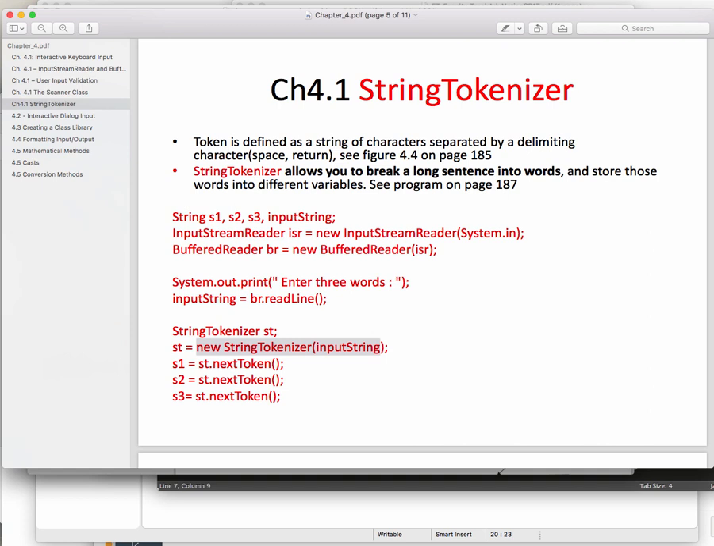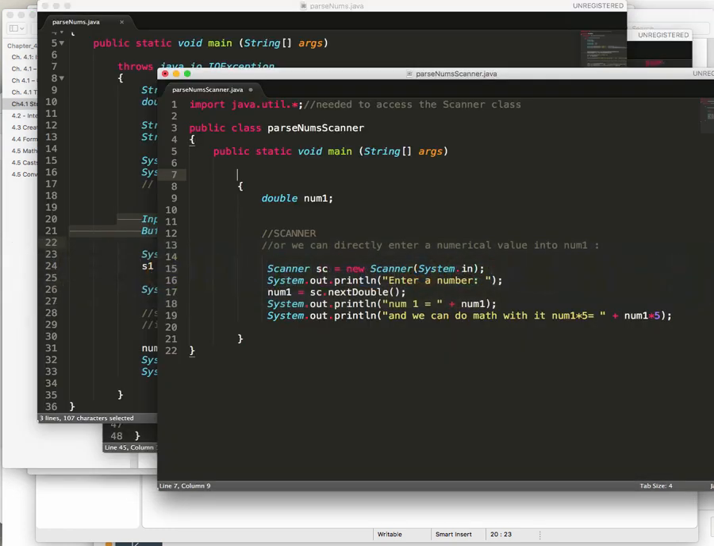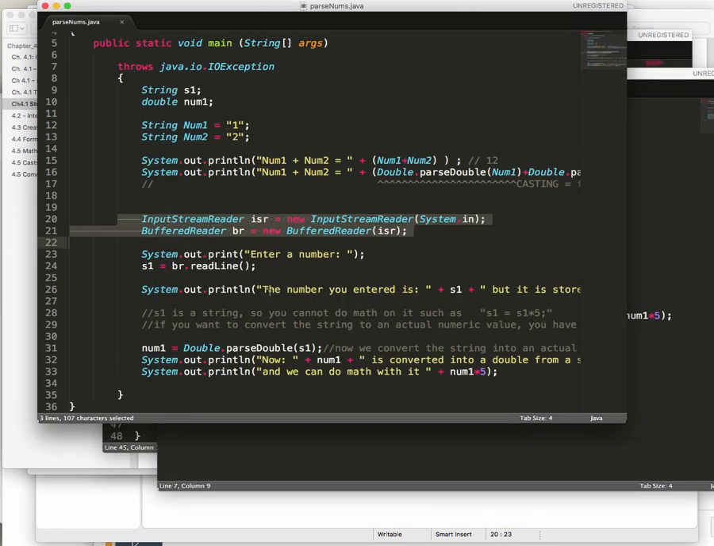So now ST is equal to the StringTokenizer of the original string. And then what are we going to do with this? Right here, you can do S1 is equal to st.nextToken. That goes in there and grabs every subsequent word. Any questions? Let me have a look if I have this somewhere.